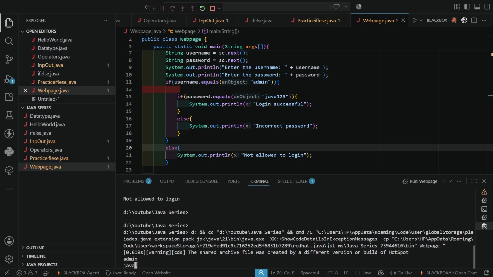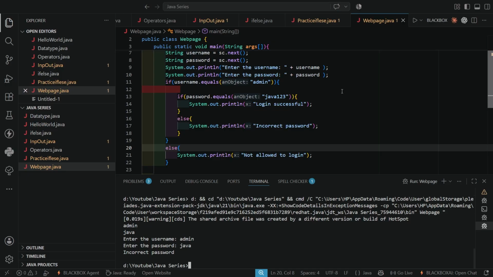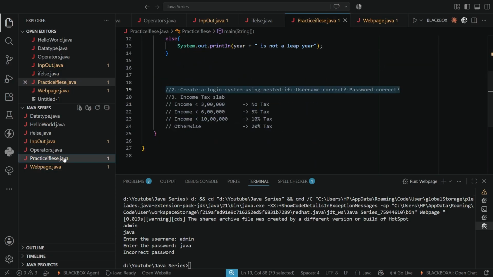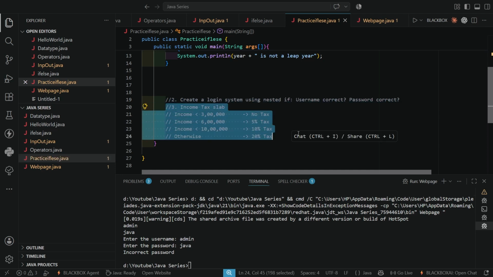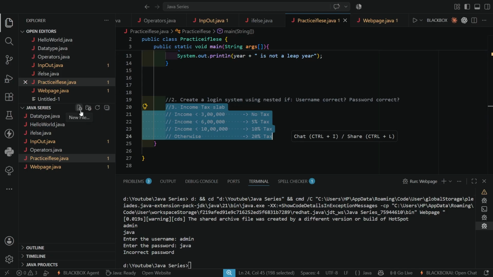The password I will be providing as Java. So it is showing me incorrect password. Clear? So this is about nested if. Right? And the next example, let me check the third example: to find the income tax slab using ladder if. Create. So, clear?